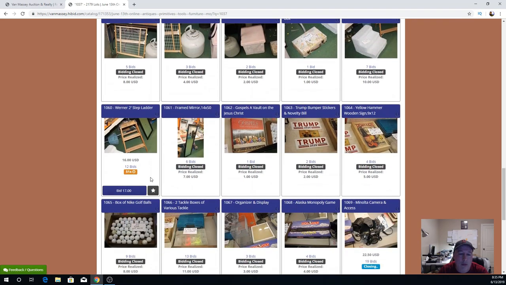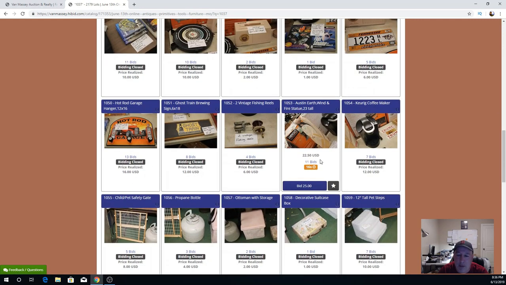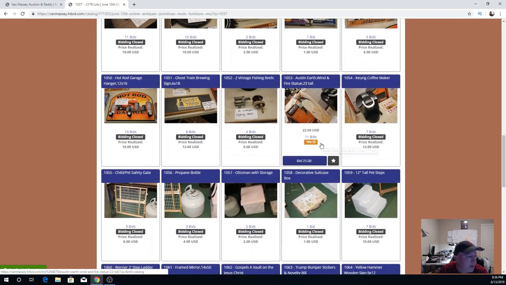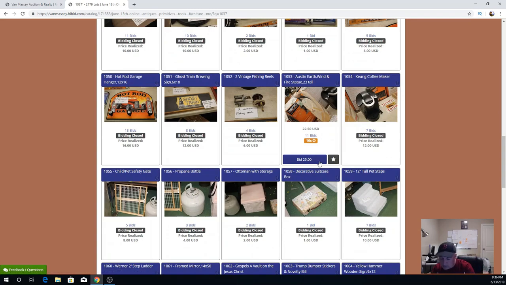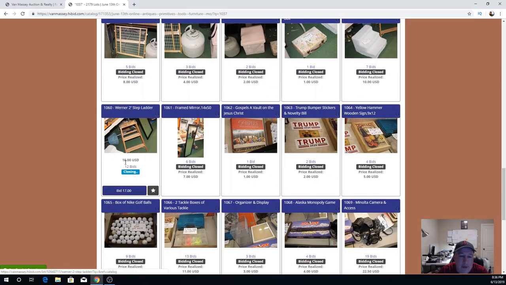So let's see what these end at right here. This one looks like it's probably going to end at $22.50. So I've been real, like I said, I've been busy. I've been trying to list as much as I can. Let's see, the steps closed at $16. Like I said, that was $1.49 at Goodwill.